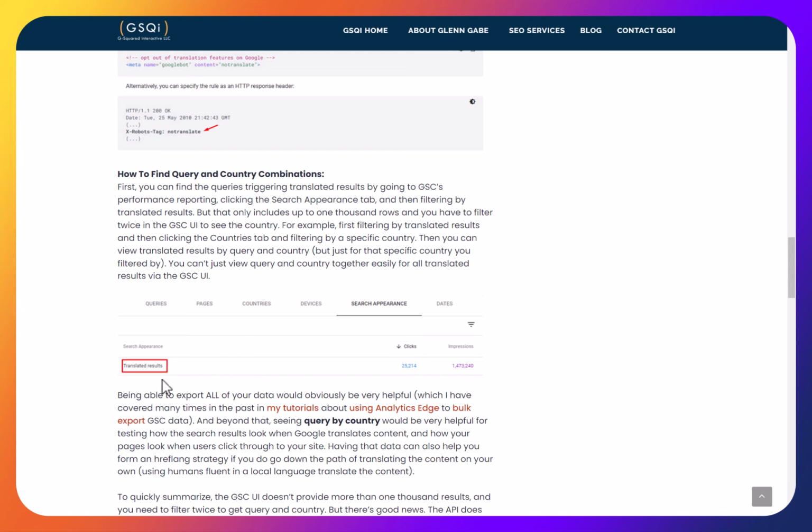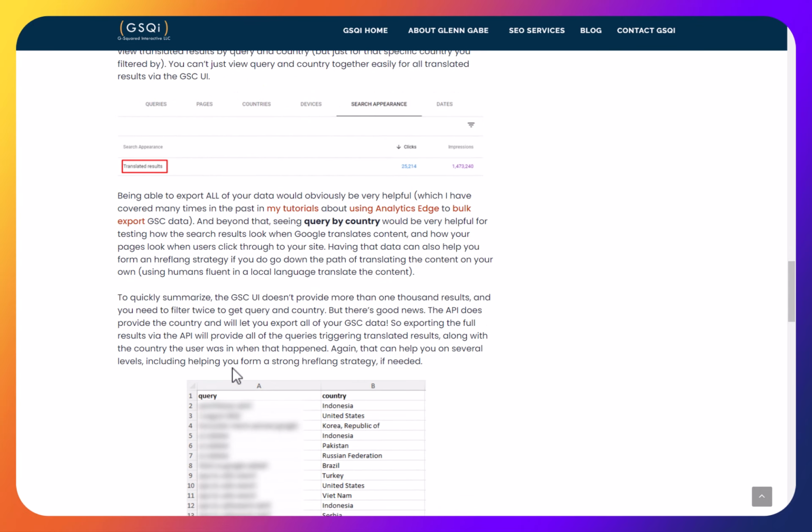But again, that's kind of tedious. It's fine to do if you're just quickly scanning GSC. But if you want all of your data and you're a larger scale site, I would use the API, which is what I get into next.